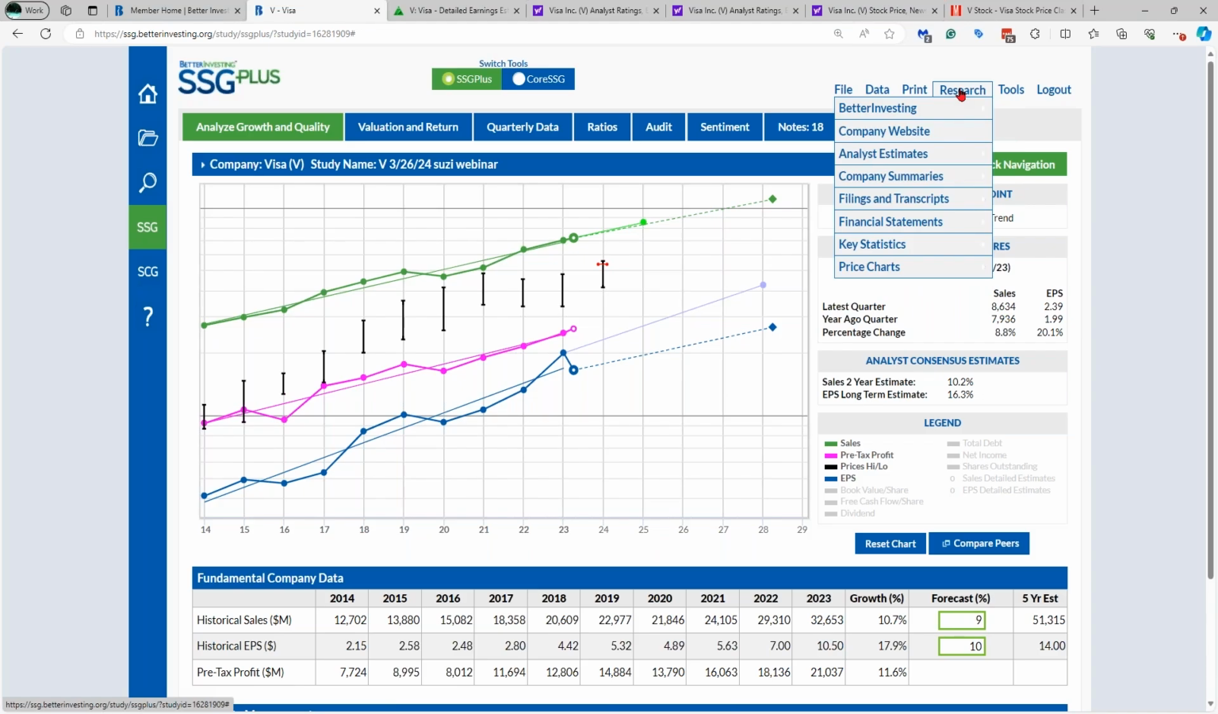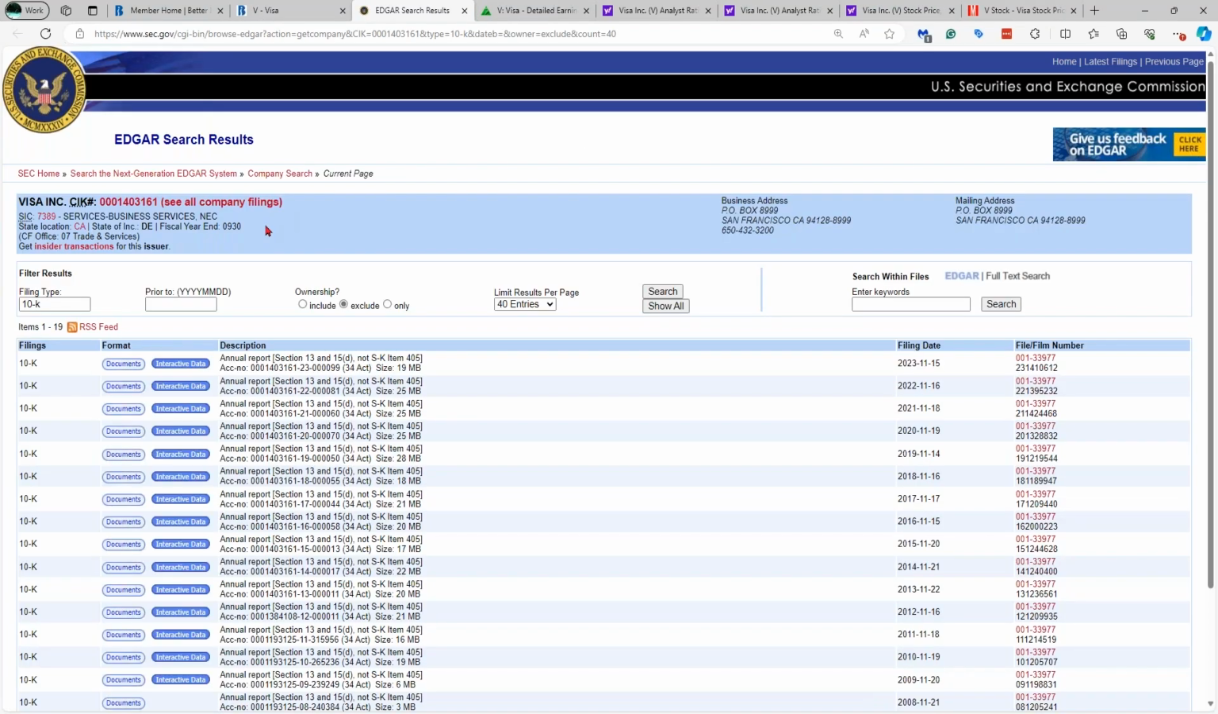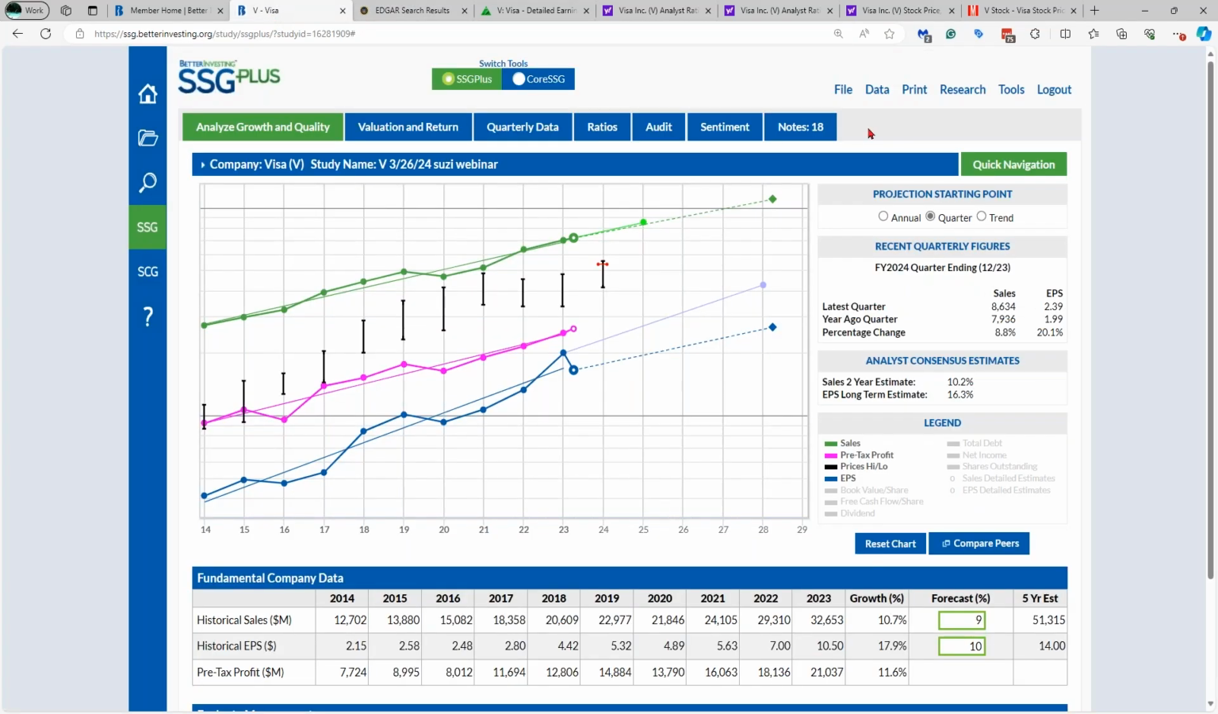One more helpful area on research, I do want to point out some of my favorites: a link to the Seeking Alpha call transcripts. The latest one is free for you to view. Filings, if you want to look at 10Q or 10K, you can go to a company-specific page on the site that's just for Visa, and there's all the 10K statements. That has been very, very helpful to me.